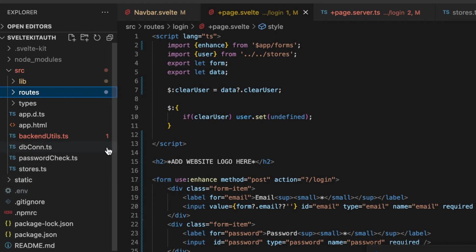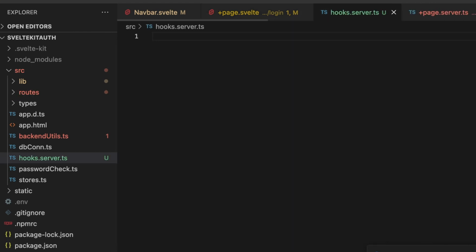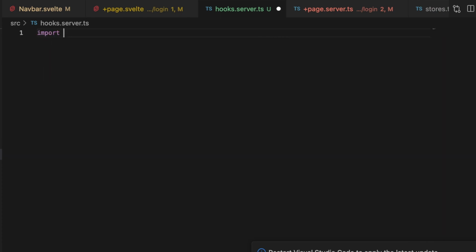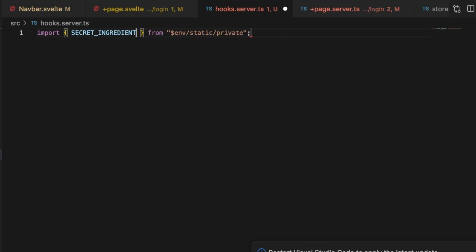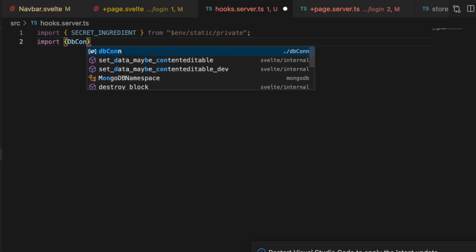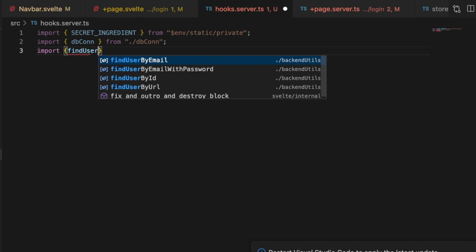So let's go ahead and create a Hooks file inside of source, new file. This is going to be a Hooks.server.ts, and what we're going to do in here, we need to first import our secret ingredient. Secret ingredient from $env/static. We also want to get our database connection, so dbcon, and we're going to get our find user by URL.